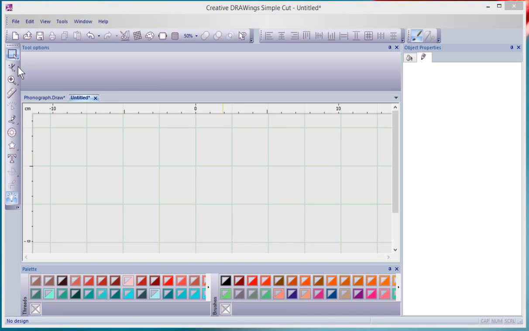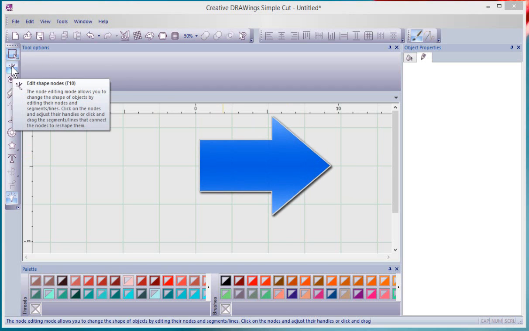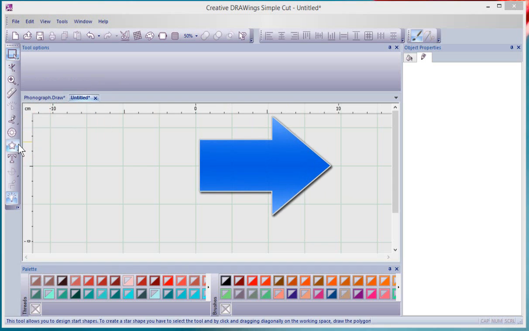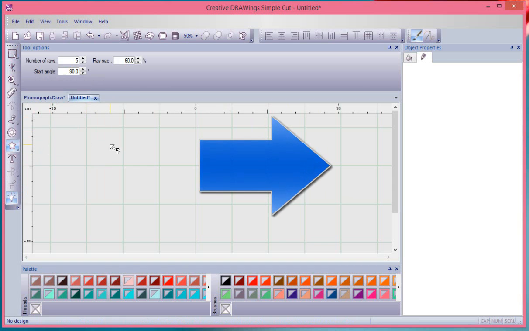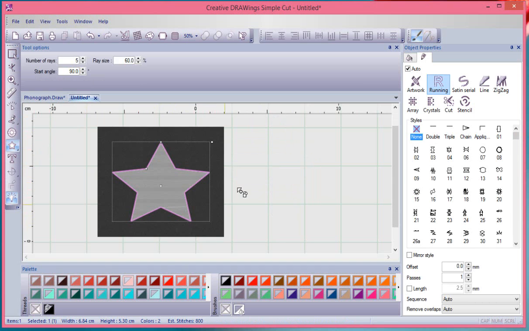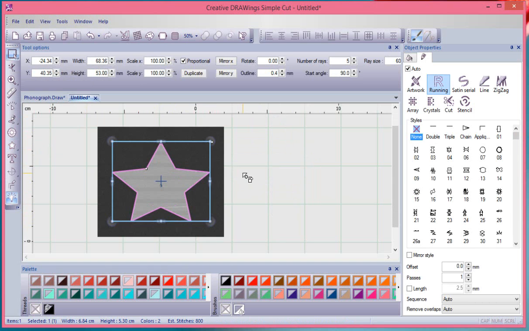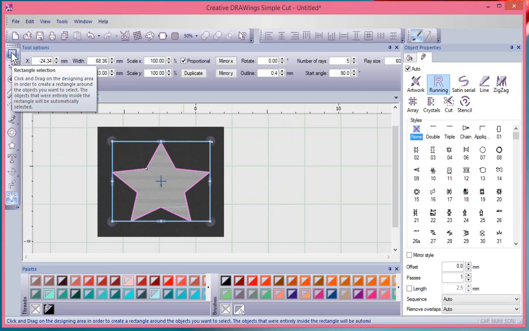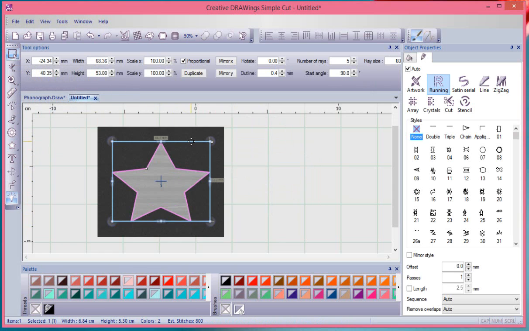In this video, we're going to look at the Edit Shape Nodes tool. And what I'm going to do to get started is probably just draw a shape. So I'll just create a star. And when I right click to finish, you'll notice that it starts with the rectangle selection tool.